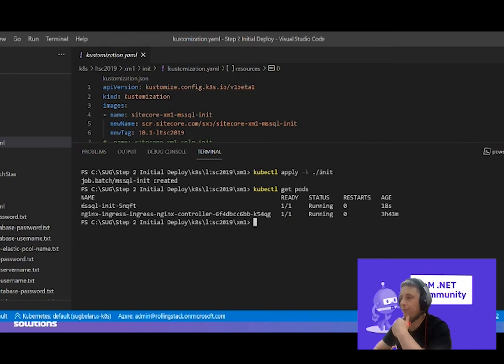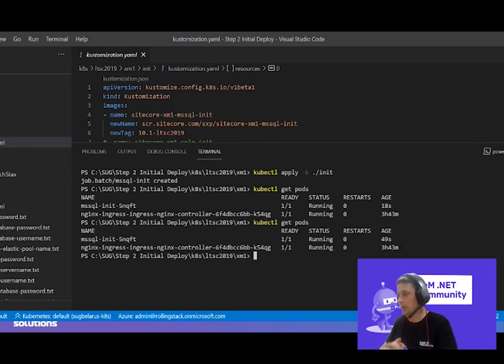Ingress, and we have our image. The cluster just spun up a new pod. It's called MySQL init plus a generation hash part, and as we can see, it's ready, it's running. We can also see how old it is. Later we will check what it does. It initially creates and spins up the databases in our Azure that we just set up.